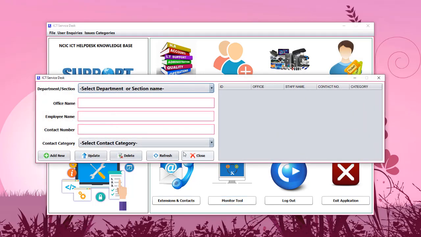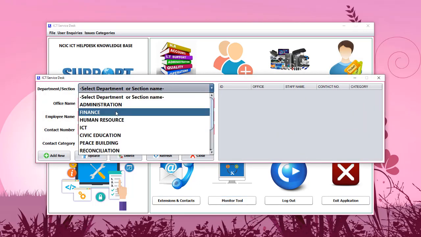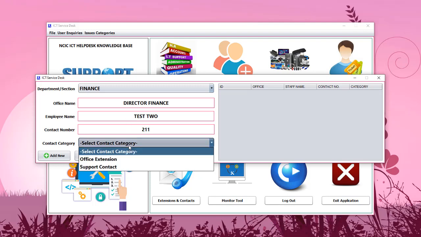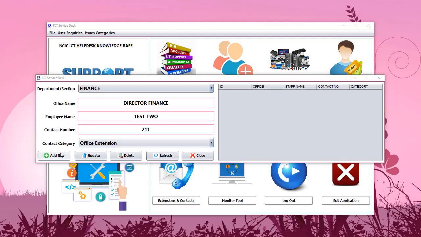So, extensions and contacts. We can add an extension, maybe finance. The office name is director finance. Employee name is test 2. Remember that's the name, test 2. Then the extension maybe is 211. So this is an office extension, so we can add.